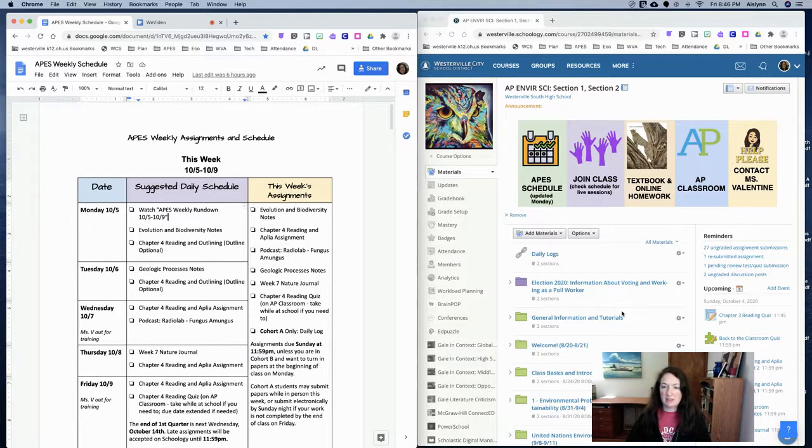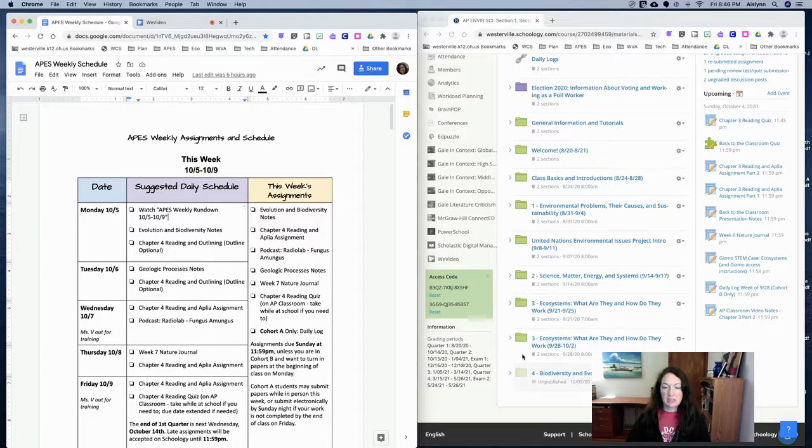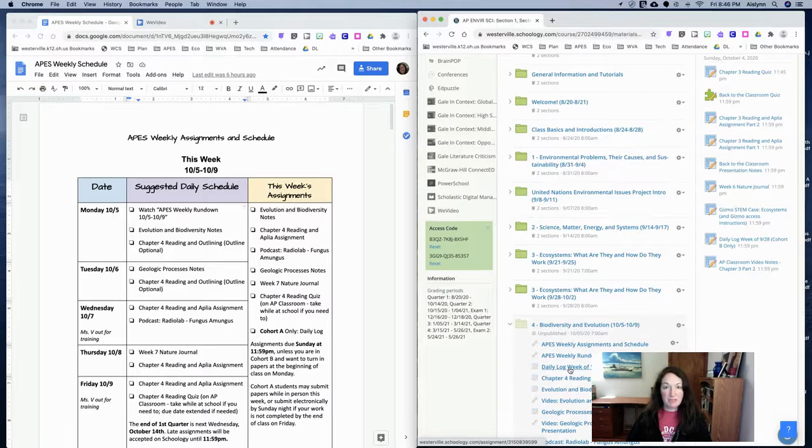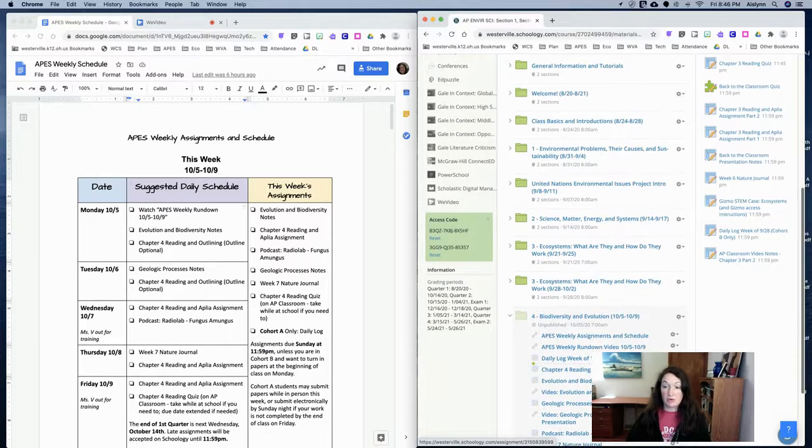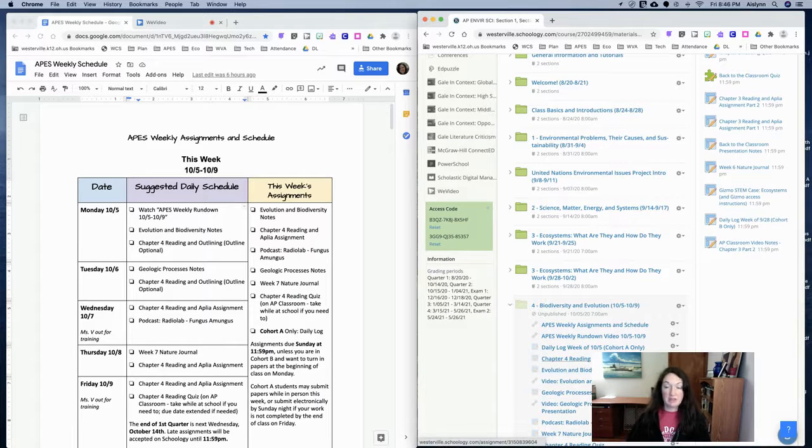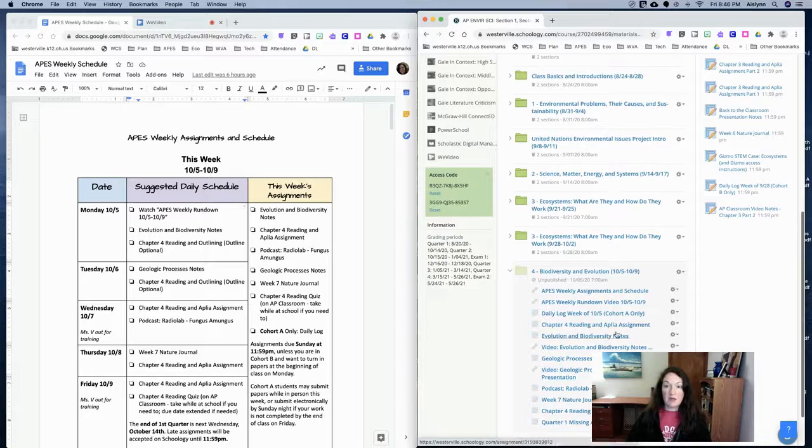All right, so let's get started here in the folder in Schoology. At the top, we'll have the daily log information for those of you who are in school next week, cohort A. The chapter 4 reading and APLIA assignment is similar to other weeks. You are going to complete the APLIA assignment all in 1 week this week. The evolution and biodiversity notes are our first note set, and this one is the longer one. It's about 35 minutes long, and it includes a few pit stops and a 10-sentence summary. So this one is going to be worth 20 points this week since it is so long.